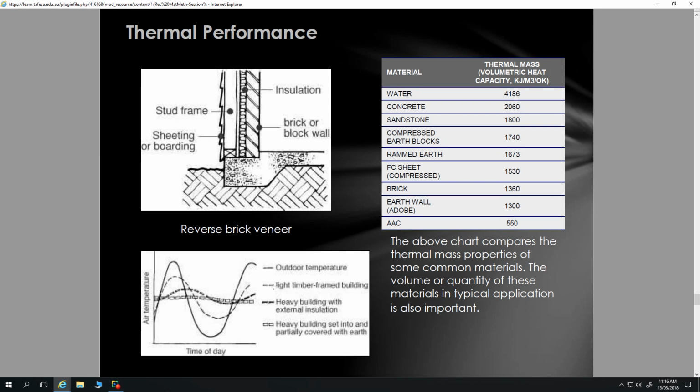Another way of doing that is the last one on the bottom left here. Heavy buildings set into and partially covered with earth. So does everybody know what an earth-bermed house is? Earth-bermed construction, like half of it's underneath the ground. Yeah, exactly. So has anybody heard of Earthships? Got a few nods for Earthships. I'd suggest you have a look at that yourself in your own time.